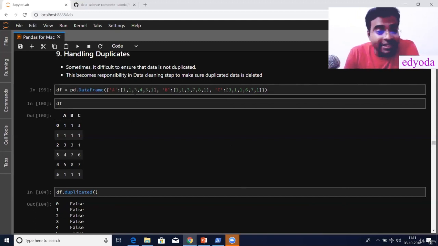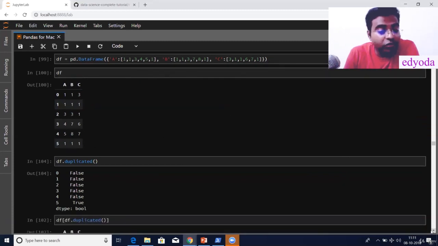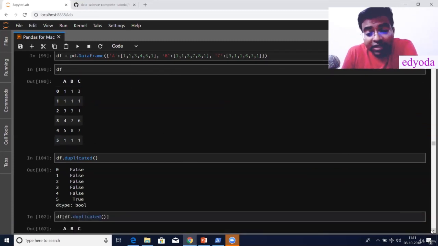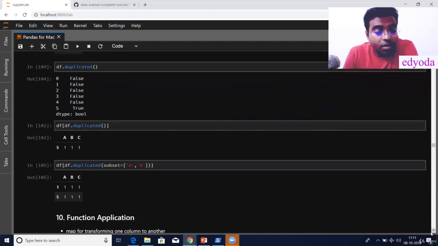So consider a data frame which looks like this: A, B, and C. This is the data, and this is how it looks. And you can see here the first row and fifth row are the same. So if you use df.duplicated, it will return True for the rows which are duplicates. You can see this fifth row is True because it is duplicated with the first. Now if you do df[df.duplicated()], it returns the duplicate data.